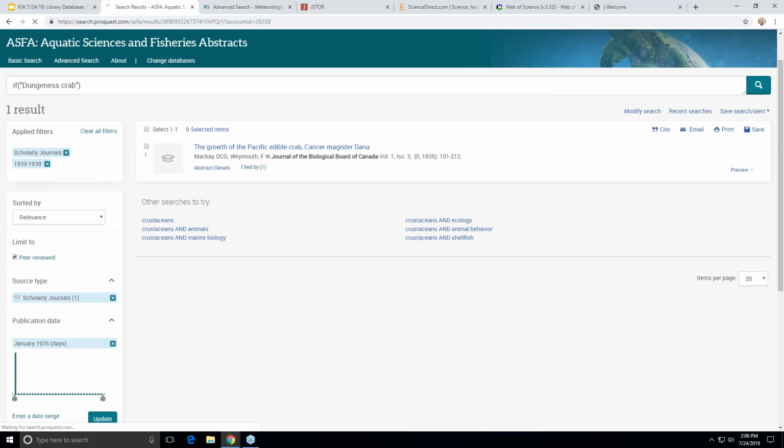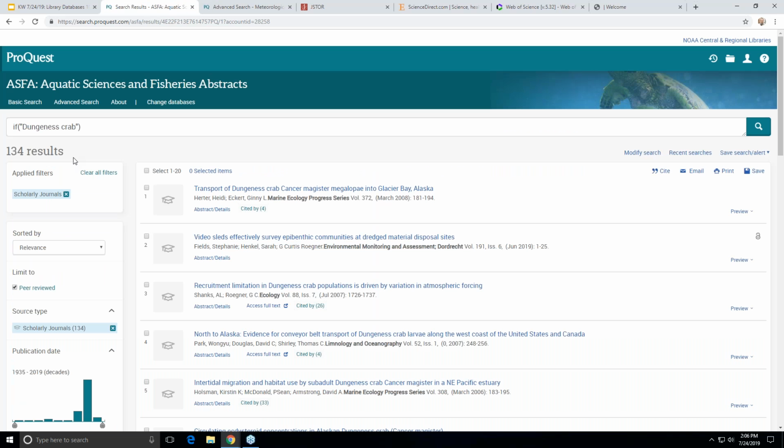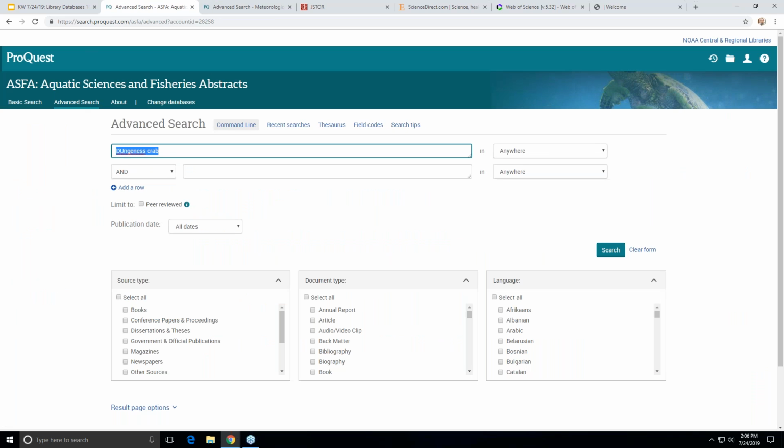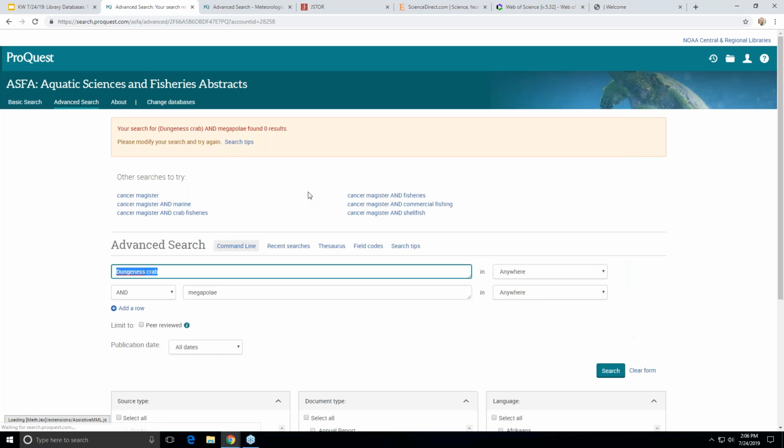So these are some of the search functions and filters you can do for that. But if this isn't exactly what you're looking for, I always advocate going back to that advanced search feature and trying again. So I'm going to search Dungeness crab again, but this time I want to know specifically about Megalopy. And it's going to say no results, which is very interesting.